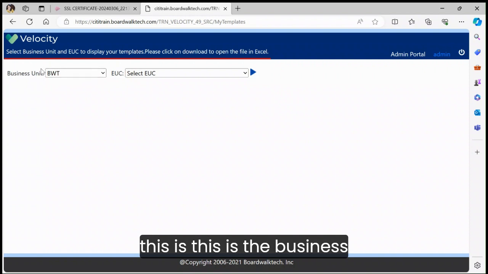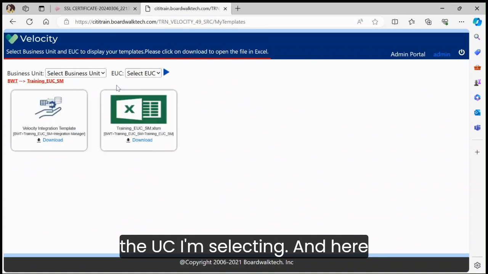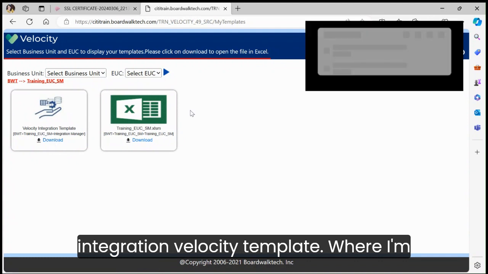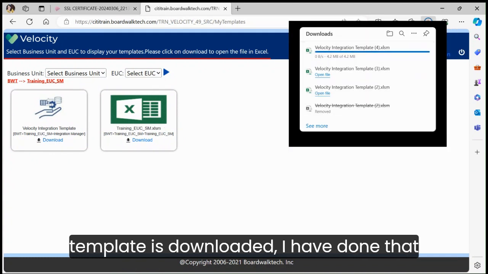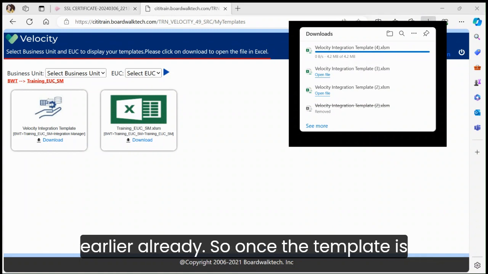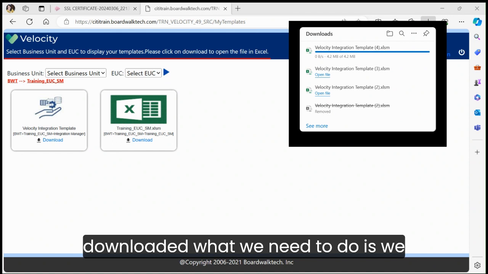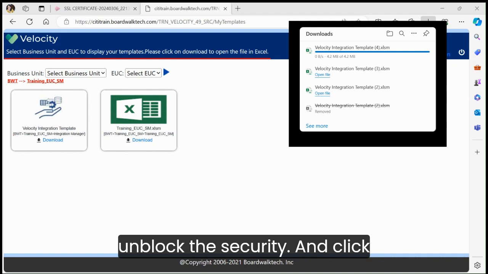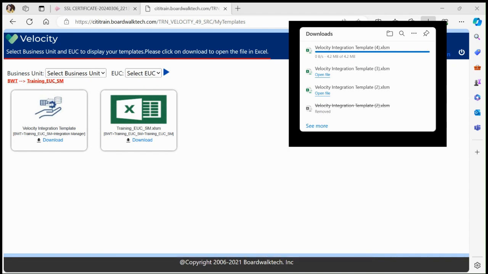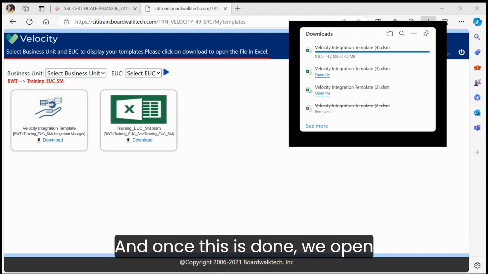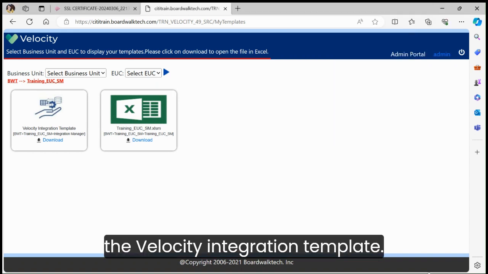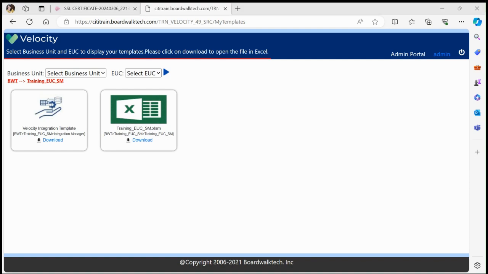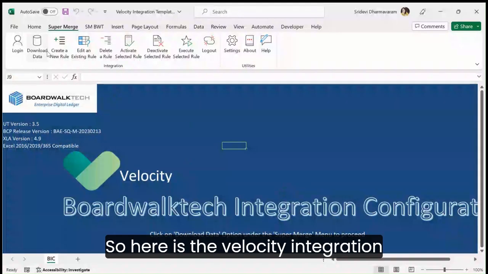So this is the business unit I'm selecting, and this is the EUC I'm selecting, and here goes our training template, the integration velocity template, where I am downloading the template. Once the template is downloaded, which I have already done earlier, we go there and check the properties, unblock the security, and click apply. Once this is done, we open the velocity integration template.